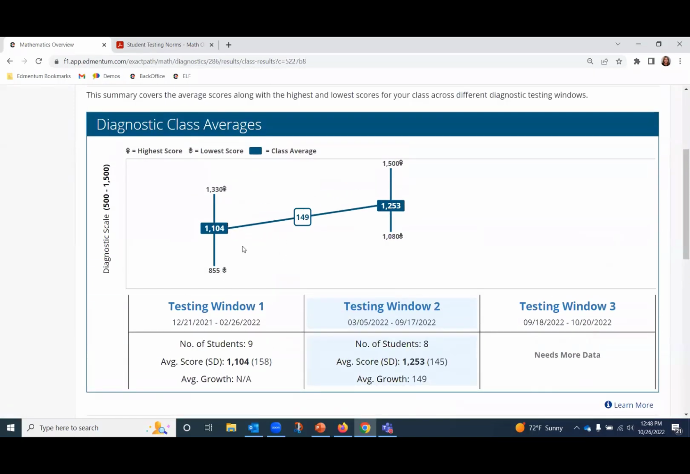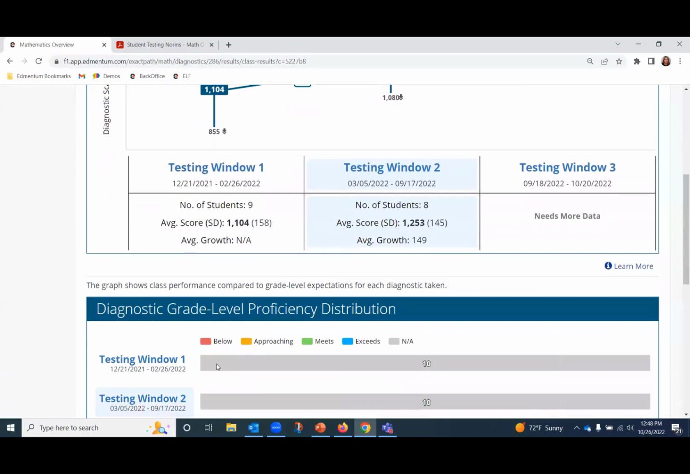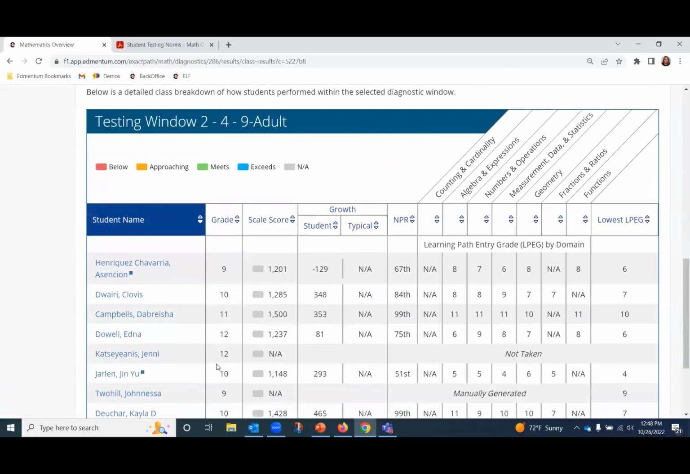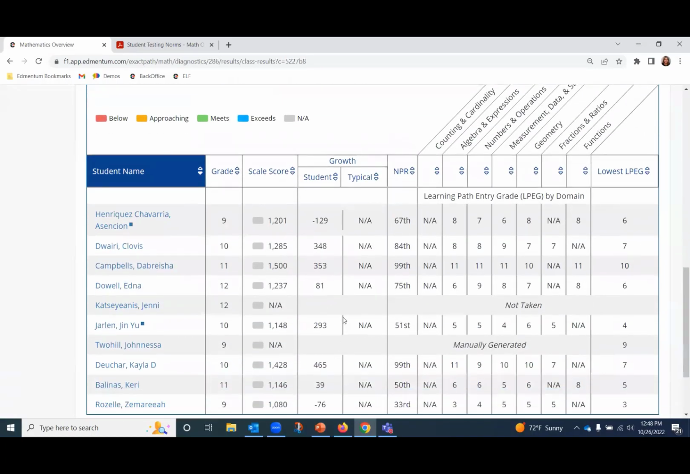So again, here is our class average, the number of students, the average scale score, and the standard deviation. I'm now going to scroll down to my class. I'm going to explain this section a little bit in detail. I have my students, the grade level they're in, the scale score they earned from this assessment, the growth that happened from Test 1 administration to Test 2 administration. What does that scale score equate to in the national percentile ranking? And here we see the domains that were tested.